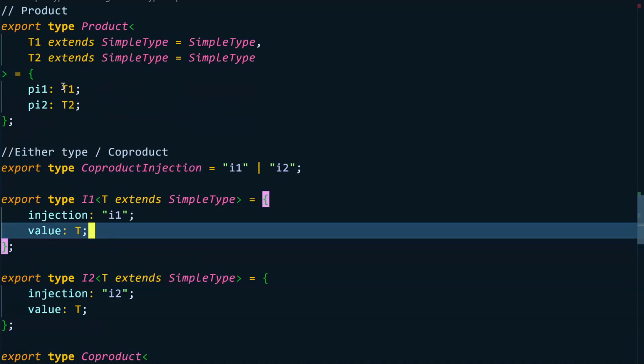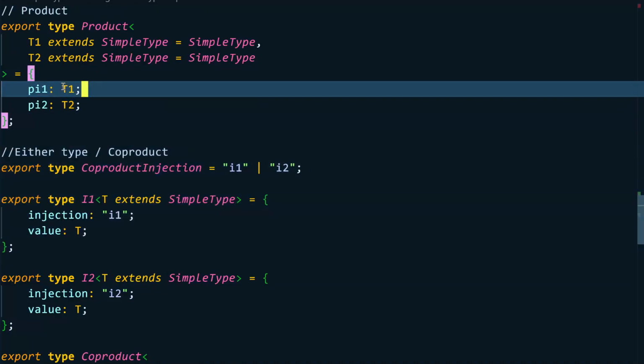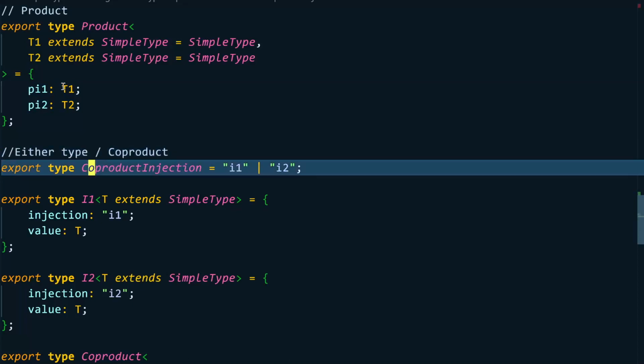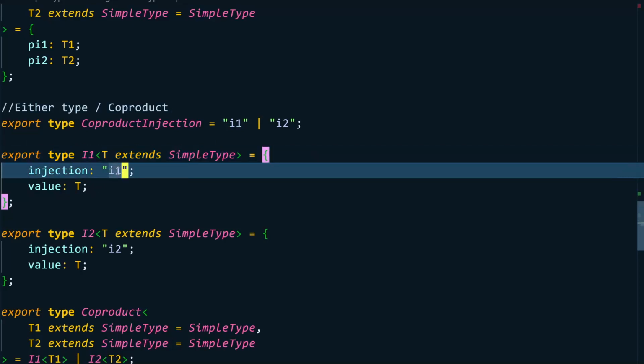So these are, again, just like here, where we have canonical projections that take a product and split it up into its first and its second member. Here we're going to actually have a way of injecting values of type 1 and type 2 into our coproduct. What we're saying here is I have a type which extends SimpleType, and this object is basically just saying that it's being injected into the first half, the first part of my coproduct.